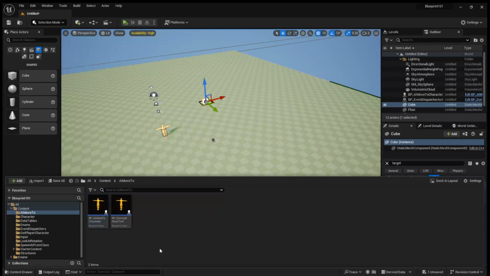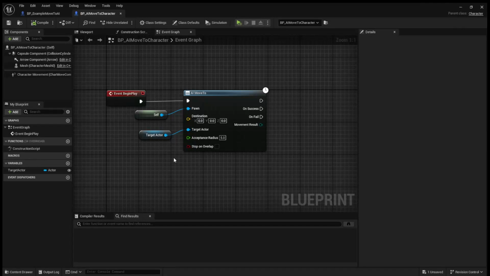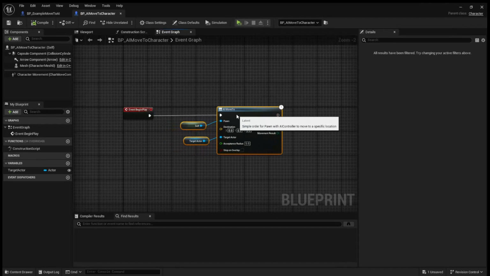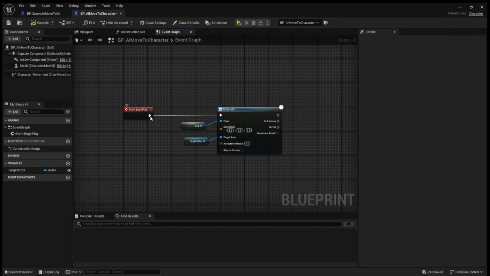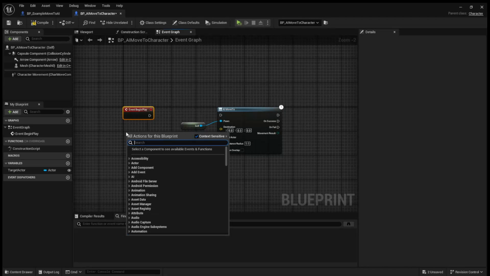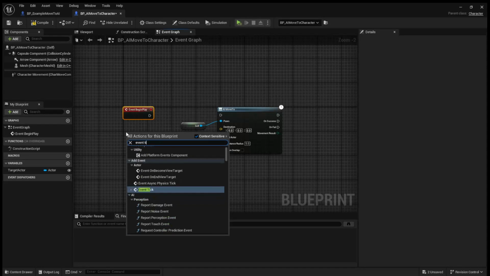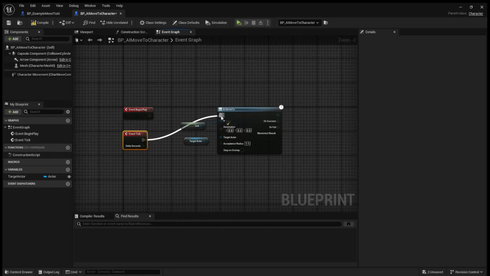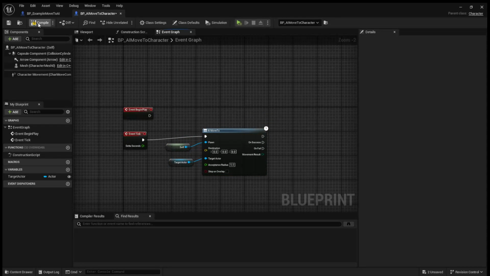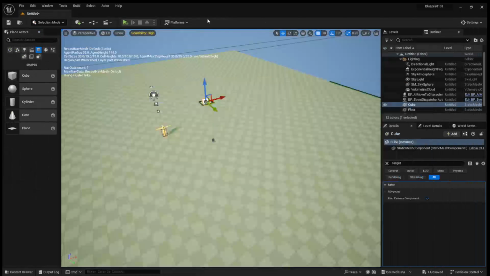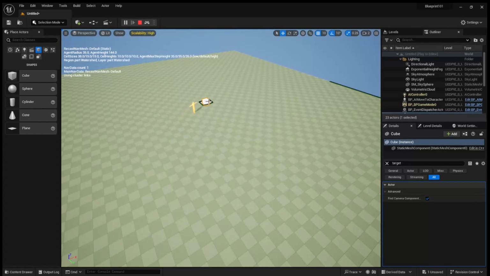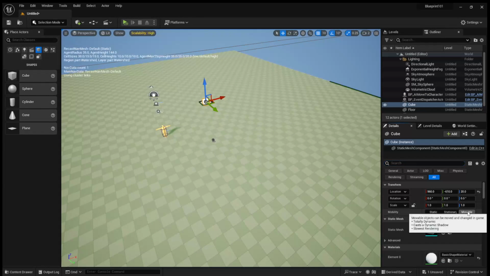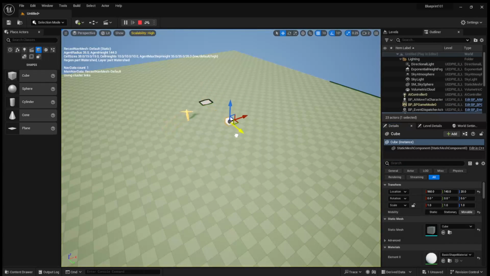Finally, if you want this to happen in sort of an AI chasing manner, what you can do, instead of doing it once on begin play, is you can either use a timer or event tick. I'll just use tick as it's a quick example. And now every frame it is going to try moving towards the target location. So if I make this cube movable and we run the game and I move the cube, it is going to chase after the cube.